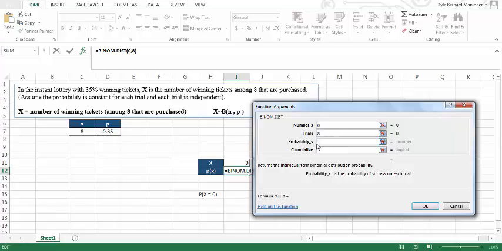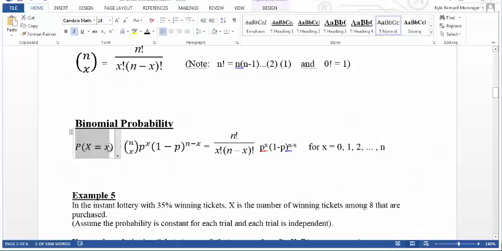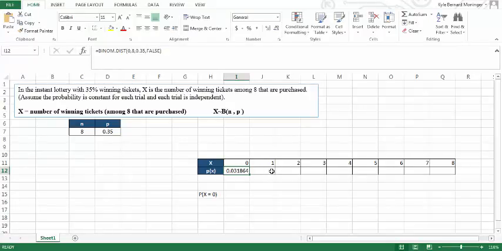Probability_s is the probability of success, 0.35. Cumulative, we're going to go over this later. For now, this is a true or false argument. For now, we're going to put in false. Again, I'll go over that more later. Okay, 0.031864. So instead of going through this whole thing, plugging in 0 for X, 8 for N, and going through that, we can just use a quick calculation in Excel. Let's go ahead and finish out the whole distribution here.